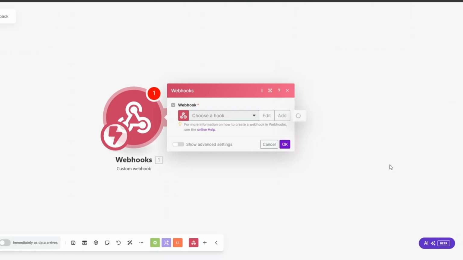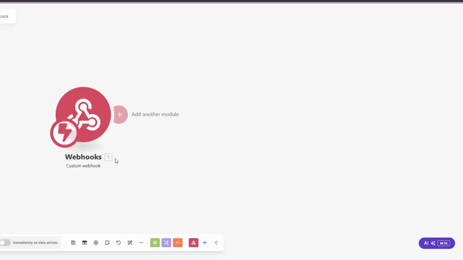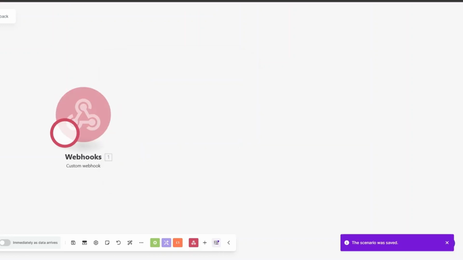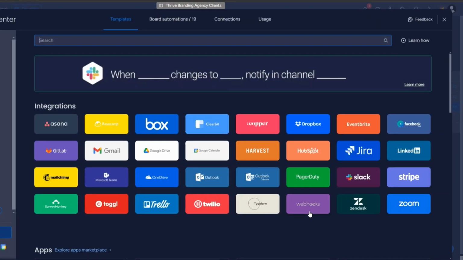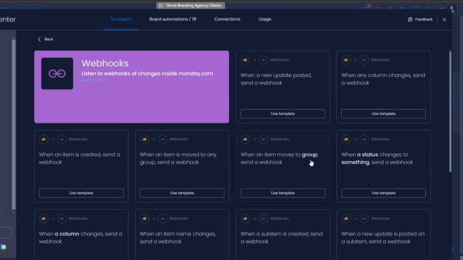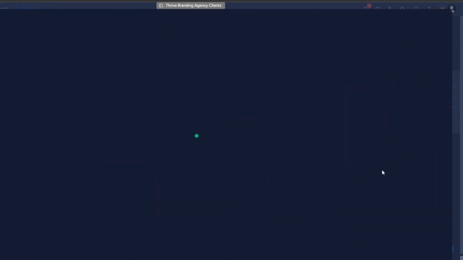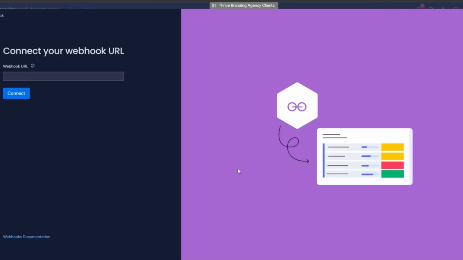And then I'm going to click on save. I'm going to copy the link of the webhook, then click on OK, then I'll run our webhook. And then on Monday, I'll click on integrate, and I'll click on webhooks, and I'll use this as our template. Then I'll click on use another account, then paste the webhook URL that we just copied, click on connect.